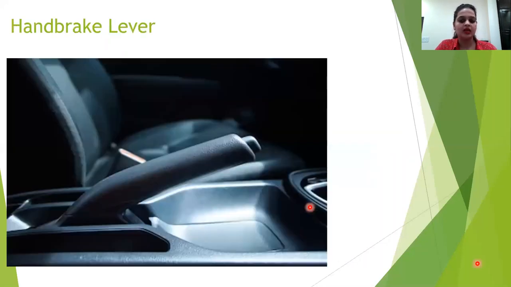Okay. Now comes your handbrake lever, children. You must have seen it is placed right in the center of the front two seats, right? So the handbrake is also known as emergency brake. It applies the rear disc pads or brake shoes via a cable and is used when the car is parked to stop it from rolling forwards or backwards.